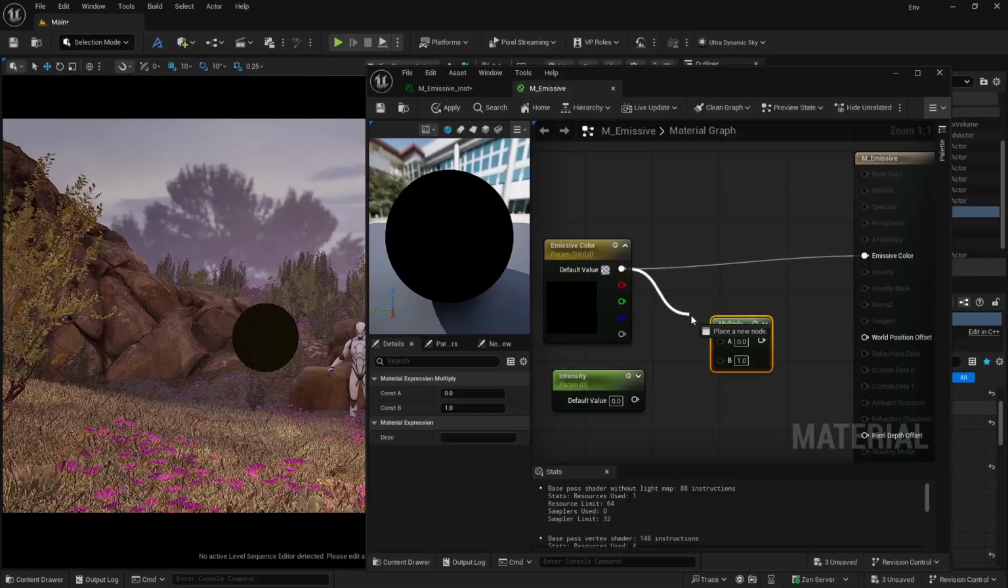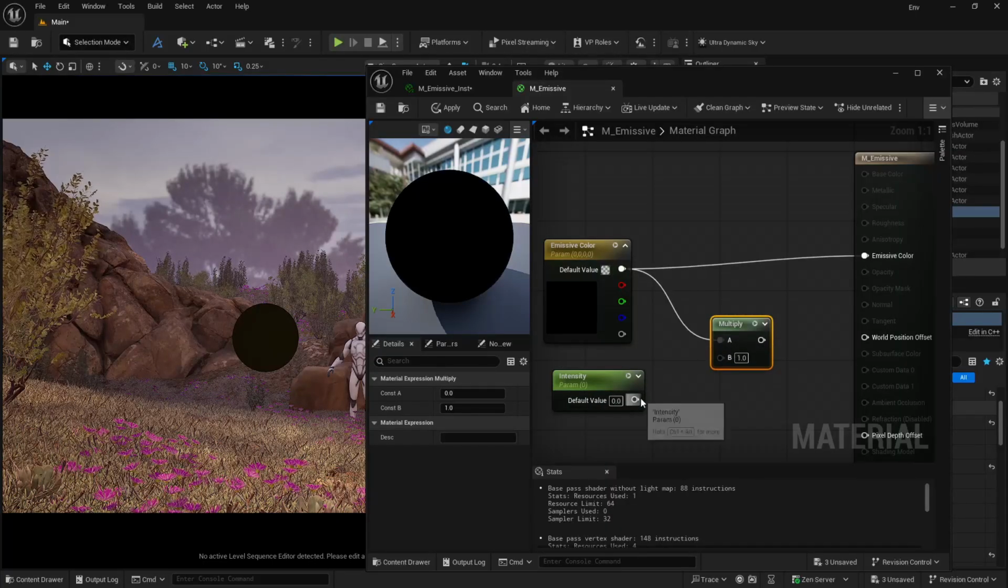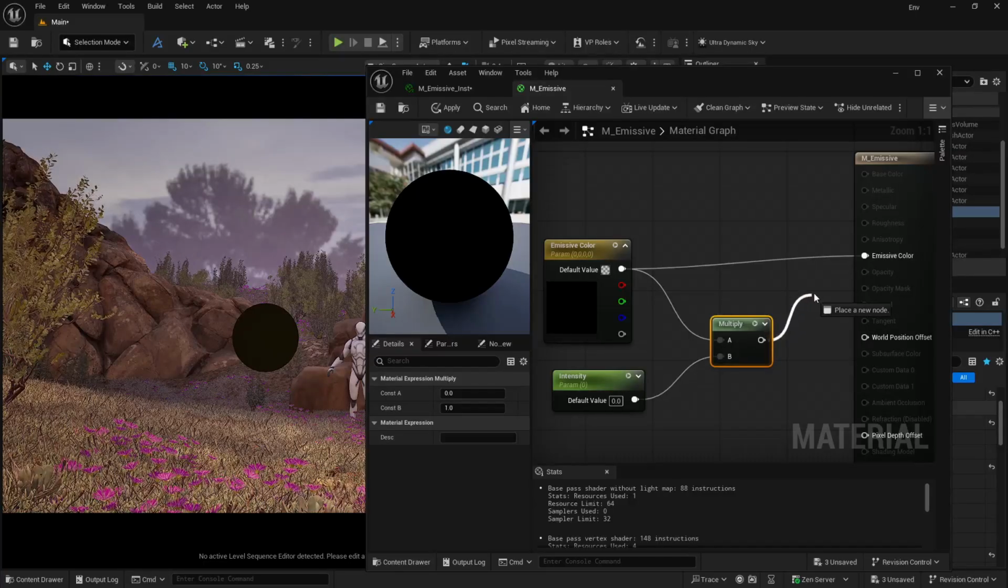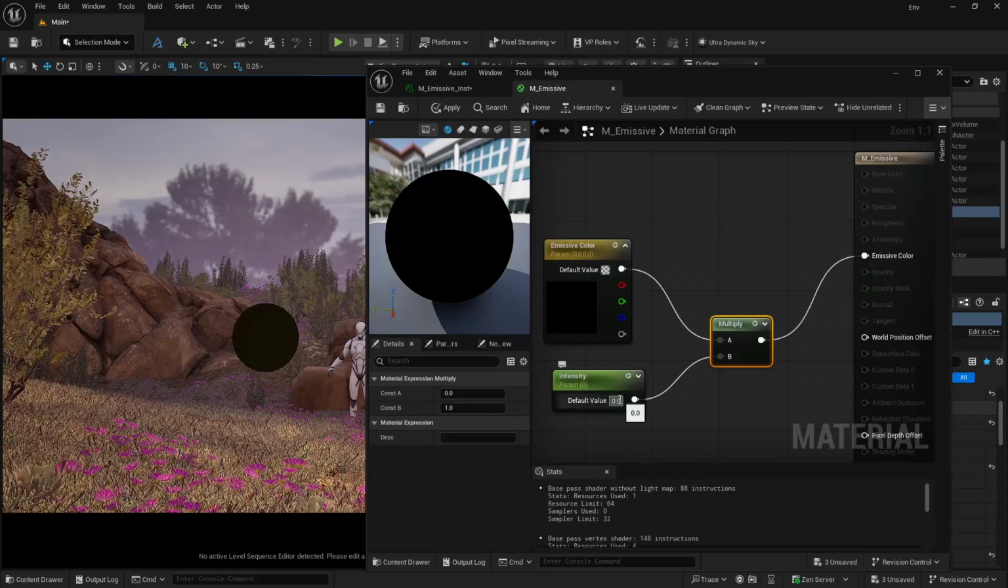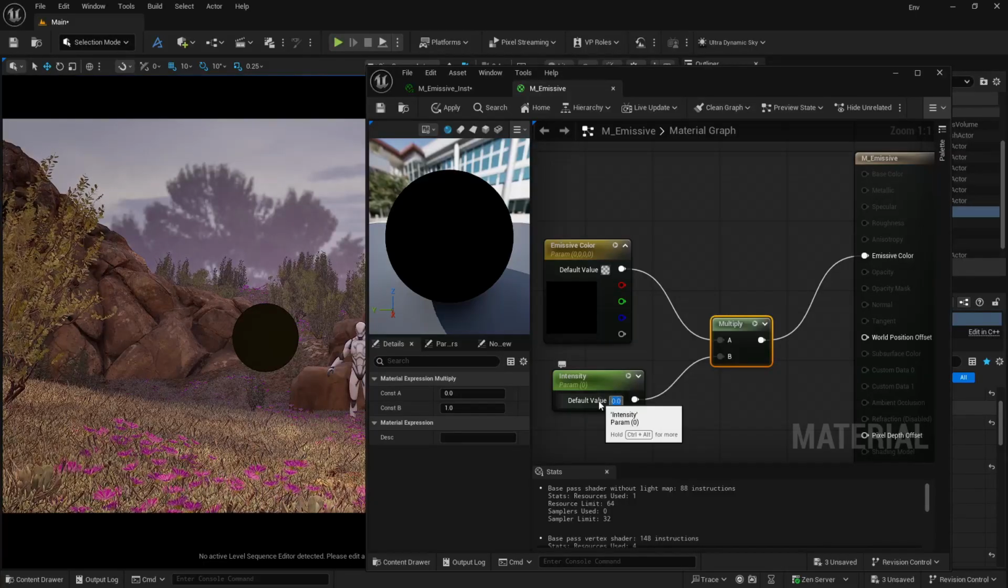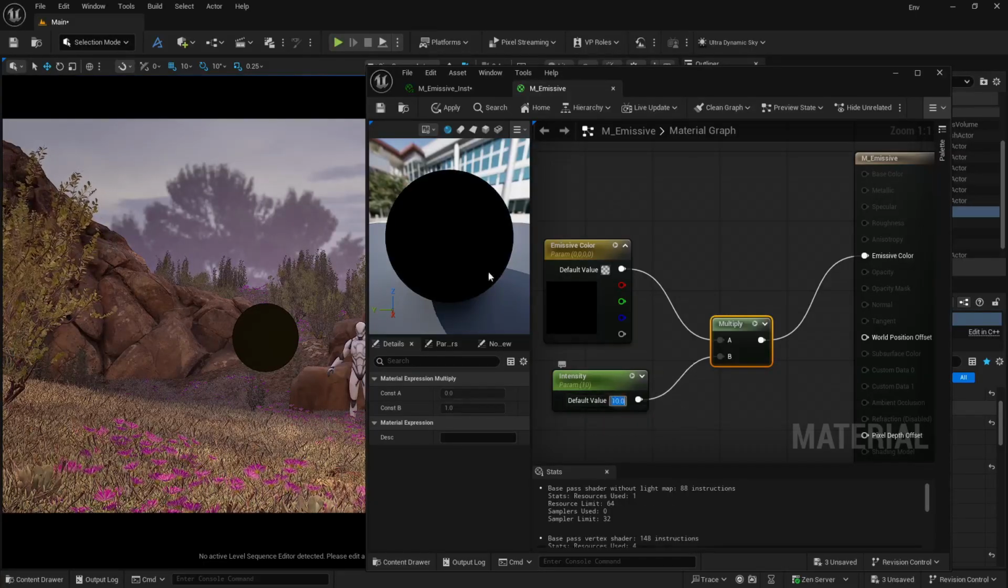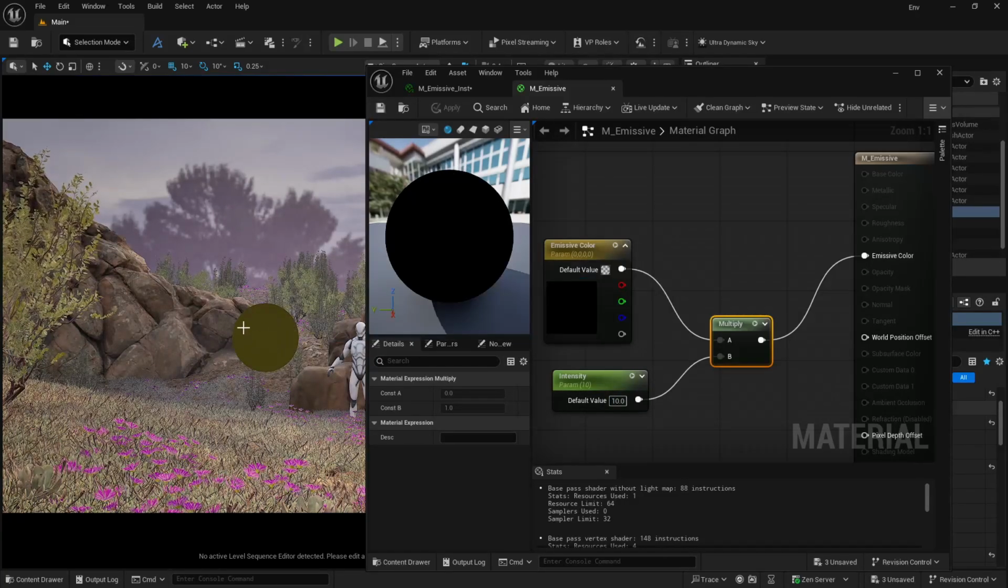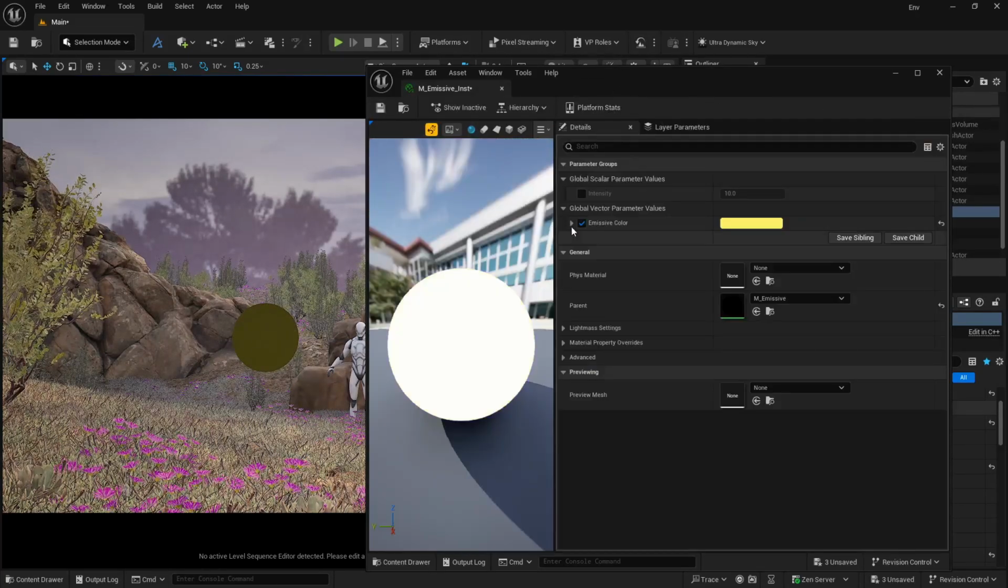So A is going to get multiplied with our B, which is our intensity here. Okay, and now I'm going to connect this to my emissive color. Now let's just do the intensity here. Let's just increase this to, let's say, 10. Okay, and if I save it here, you can see we are getting that color here. But now I want to play with this intensity parameter.